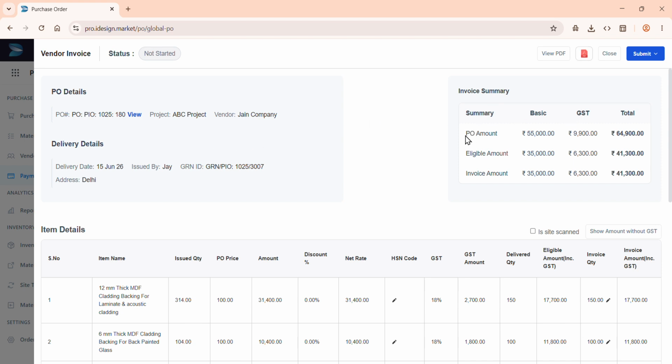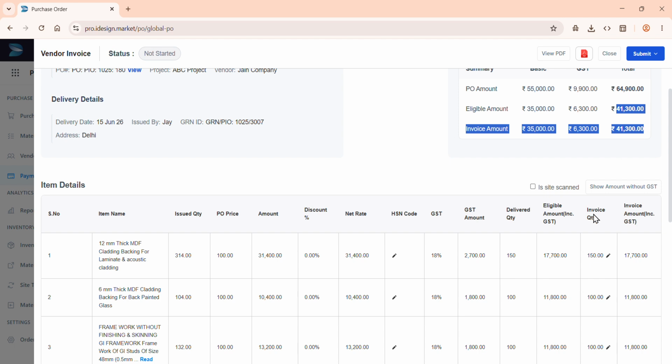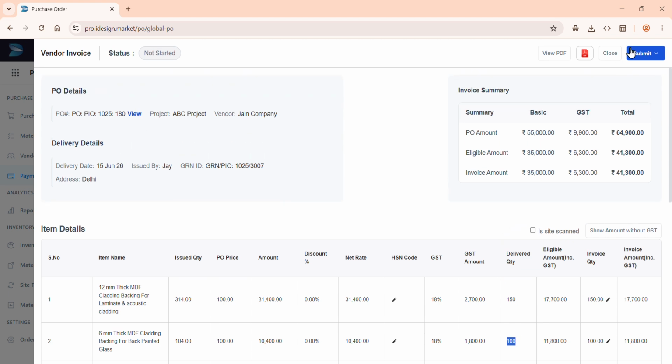On the right hand side you can see the invoice summary also. The total PO amount was 64,900, and the eligible amount is 41,300. Because we have only received a partial quantity from the vendor, this value is derived from the delivered quantity. Okay, if you want to book the invoice, you can click on this submit option and click on approve invoice.